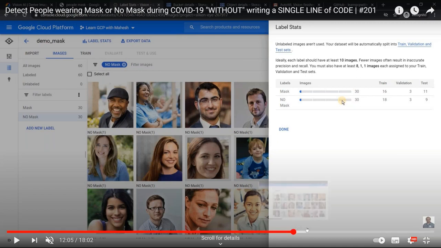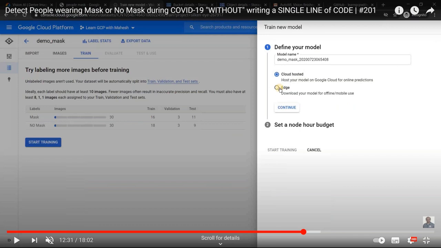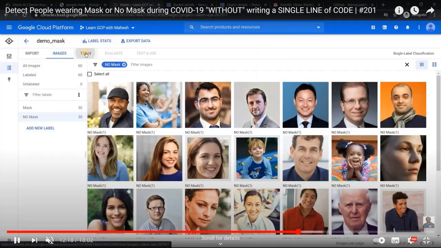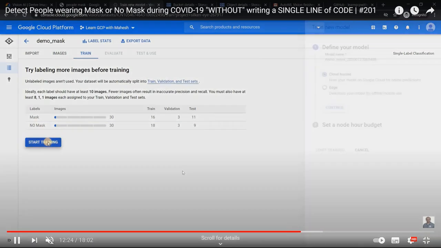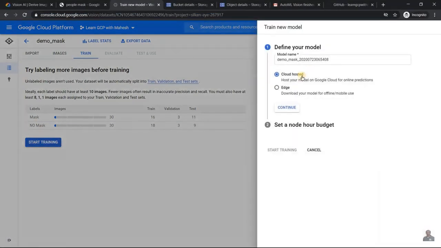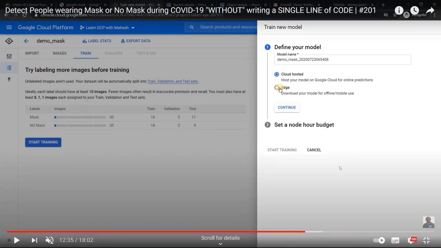So when you click on train, you just click on this. Now you click on train. This is the part which is going to take roughly around 90 minutes. For me, it took around 90 or 75 minutes. I don't remember it. And where you want to build the model. So whether you want to build this model and host it in cloud itself, this is an important stuff. So whether you want to host it in the cloud itself or you want to do it on the edge.